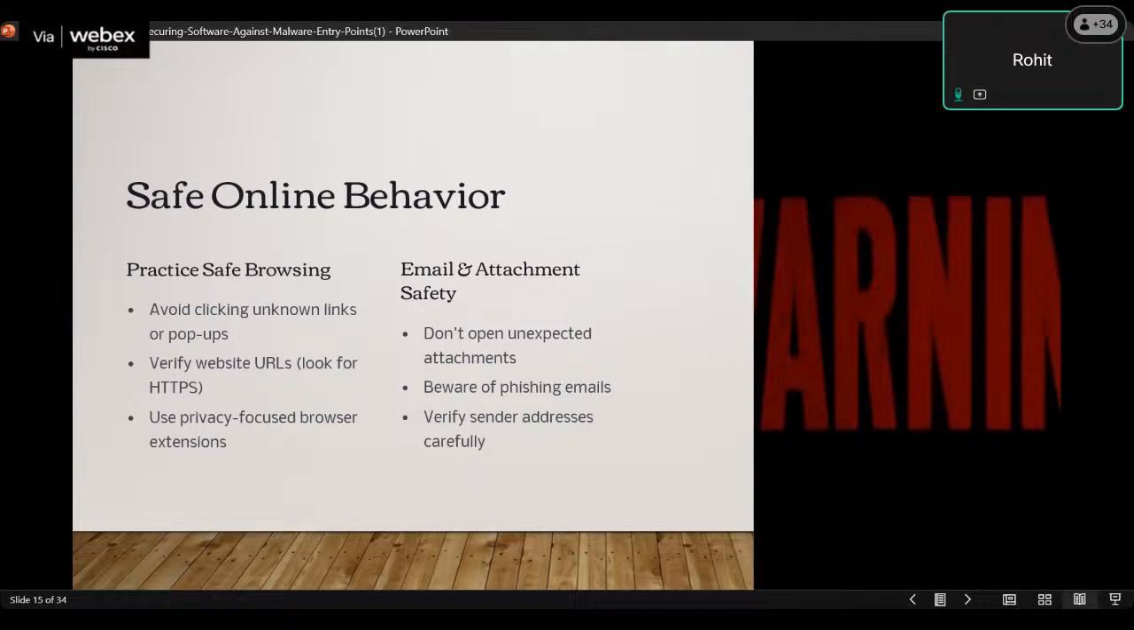Email and attachment safety. Do not open unexpected attachments. Be aware of phishing emails. Verify the sender address carefully. It means that when we receive an email, there are some fields like sender name, CC, BCC, subject, body, and attachment, right?